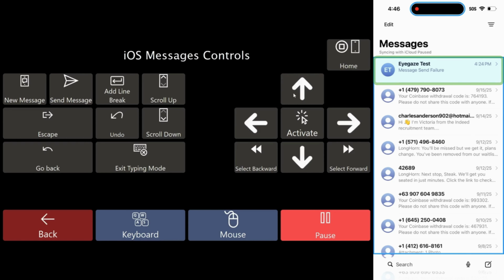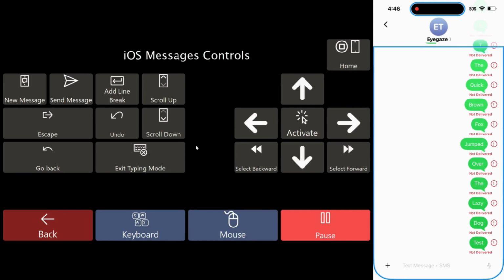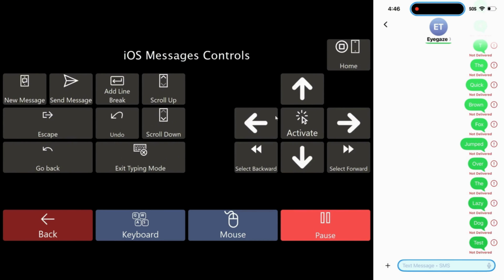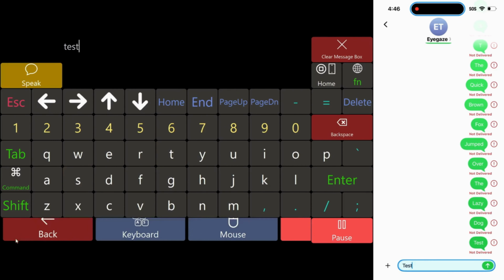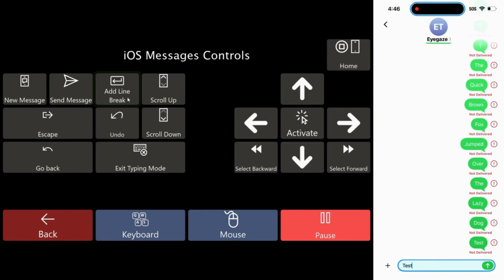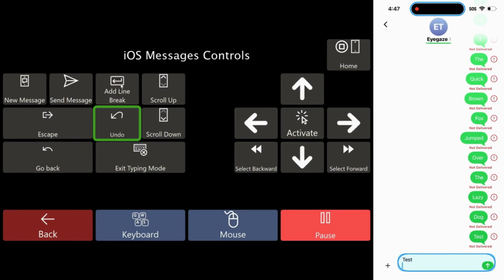We're going to select this top messages thread and use the down arrow key to get to the typing area. Once we get to the typing area, we're going to activate it. Please note, once the typing area is activated, the arrow keys will no longer work for navigating the app. Once in the typing area, you can use the keyboard to type your message. You can also use the keys on the left side to add a line break or undo the message.